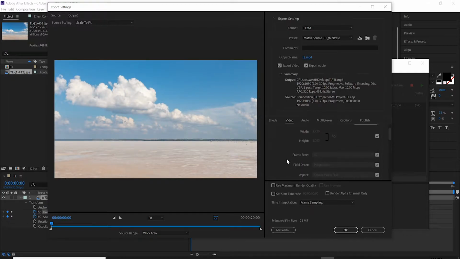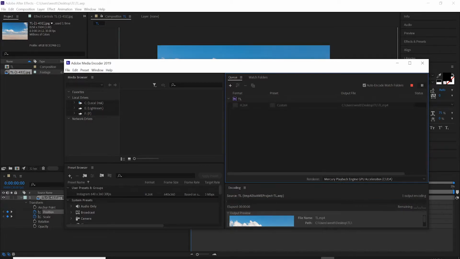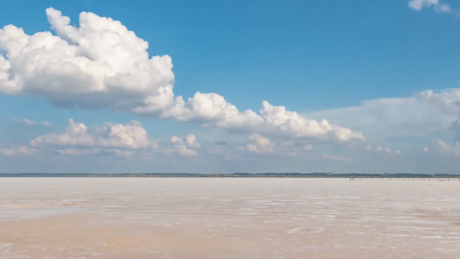I normally leave most of the settings alone. I will click Render at maximum depth and use maximum render quality. And go ahead and let that run. Alright, and here's the final product.